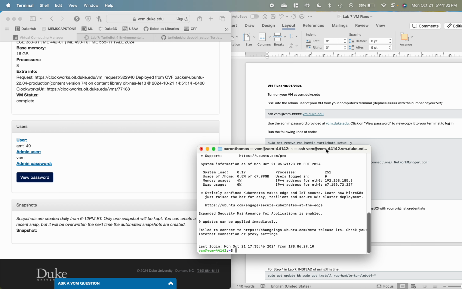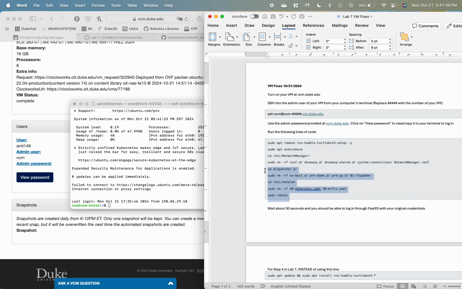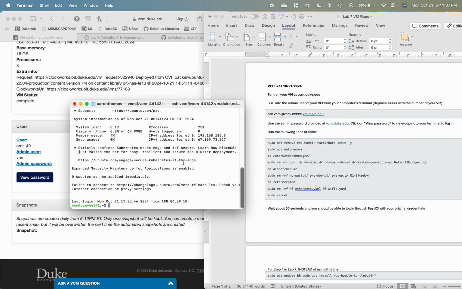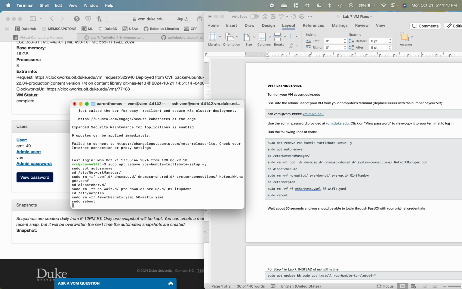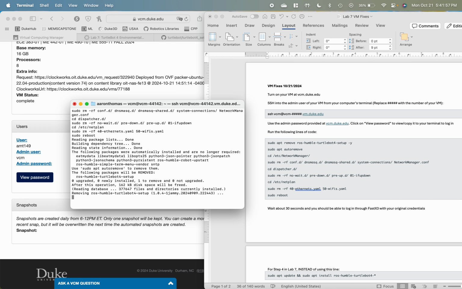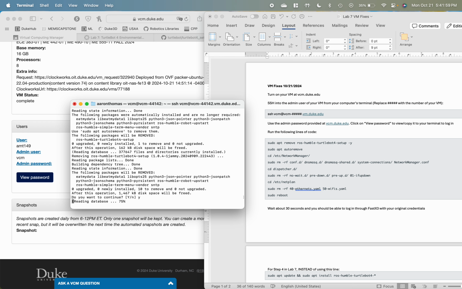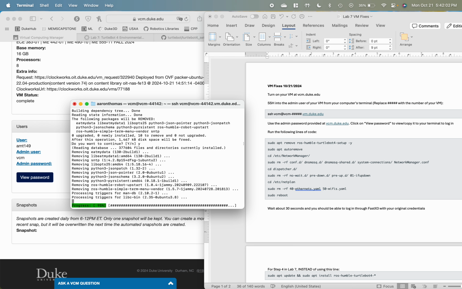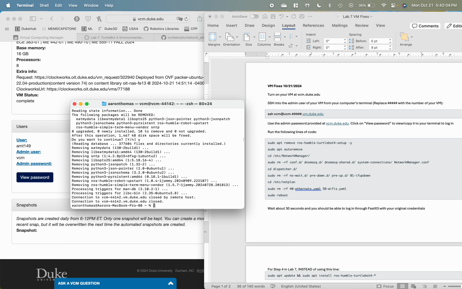Now all I have to do is run these lines of code. What this does is delete all the files that were created from that Turtlebot 4 setup script regarding the network and network managing. So I'll just paste it. It will ask you yes or no, so make sure you type Y and press enter. Then you'll see the connection was closed, and that's because it's rebooting.